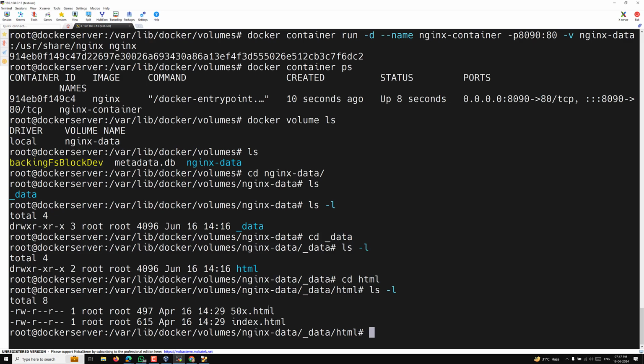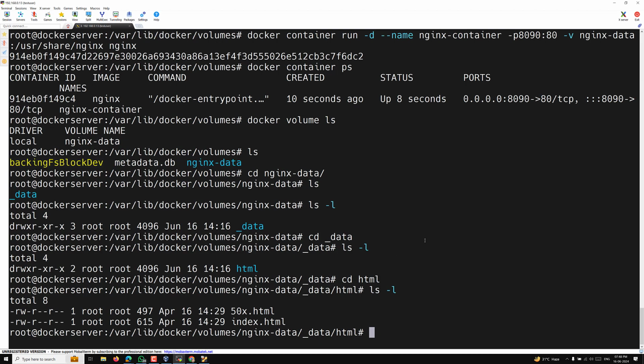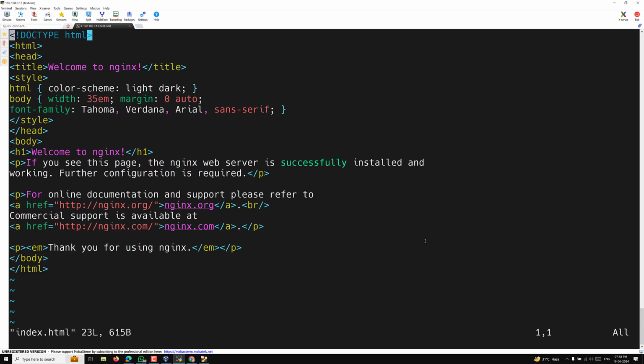So now let's see whether we are able to see the output or not. If I refresh this page, 192.168.0.13:8090, we are able to see welcome to nginx. Now what I will try to do is edit this data. That is nothing but in the html you are having index.html, right? So I will do vi index.html, and I will try to change this data.